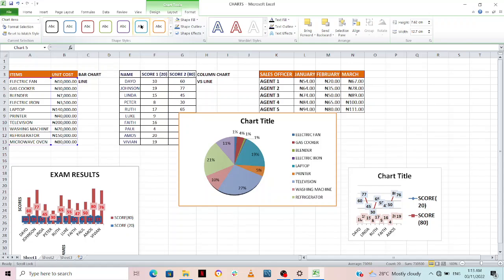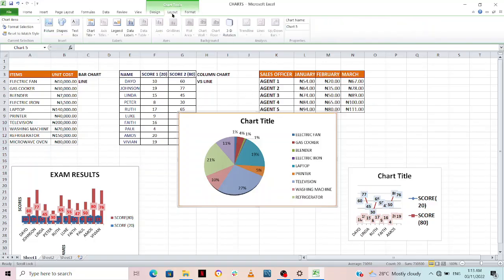Can you see? It's now looking like this. It can look like this, depending on what you want. We have selected this now. This is how it is going to look. So for the layout, it's not so much that you can do. You can, of course, put the chart title and then the labels, and you are good to go.